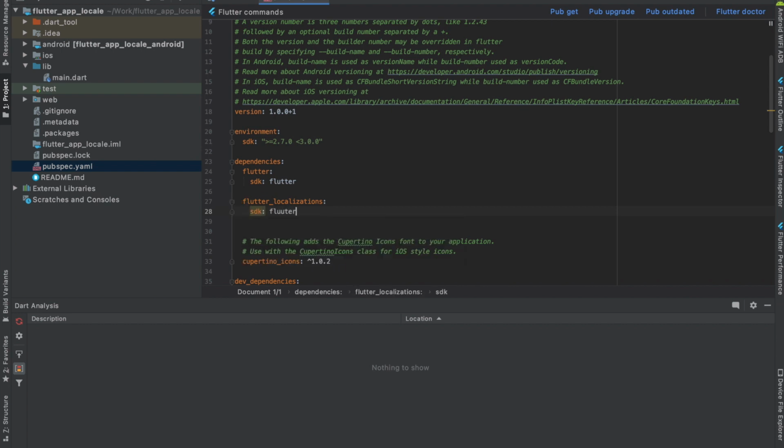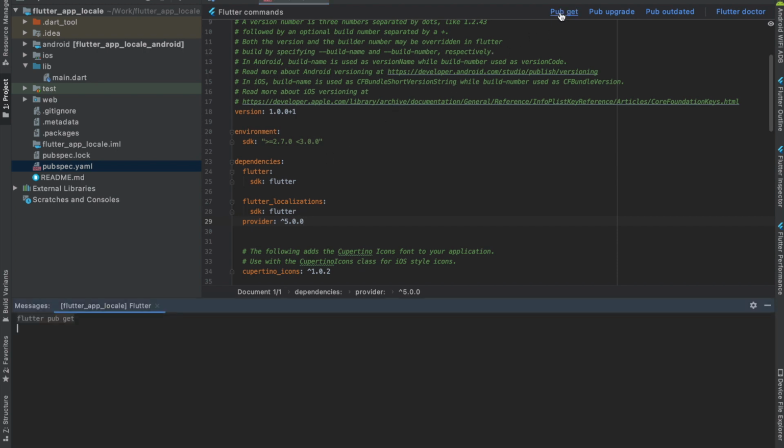Before we start fetching the packages, we just need to add one more thing, which is provider. I will explain that in detail once I reach that stage of the tutorial. So these are the two packages that we'll be using in this tutorial. Let's click pub get to get all the packages.